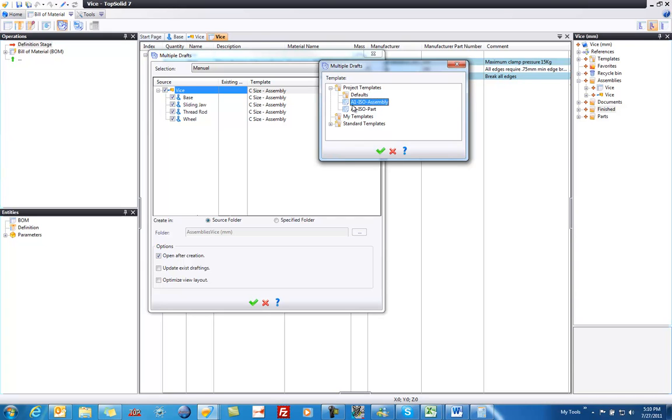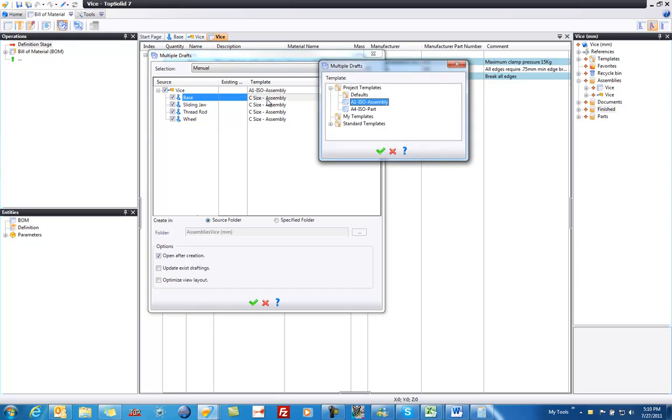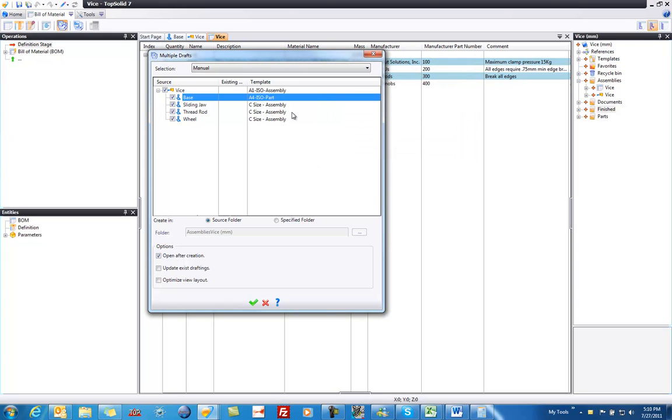So I want to use instead A1 ISO assembly. From there, I want to go here to base and set that to A1 ISO part. And actually, to show you some shortcuts, you can apply the template for this type. So now you just right-click on it, and all the other part files have this same draft template.